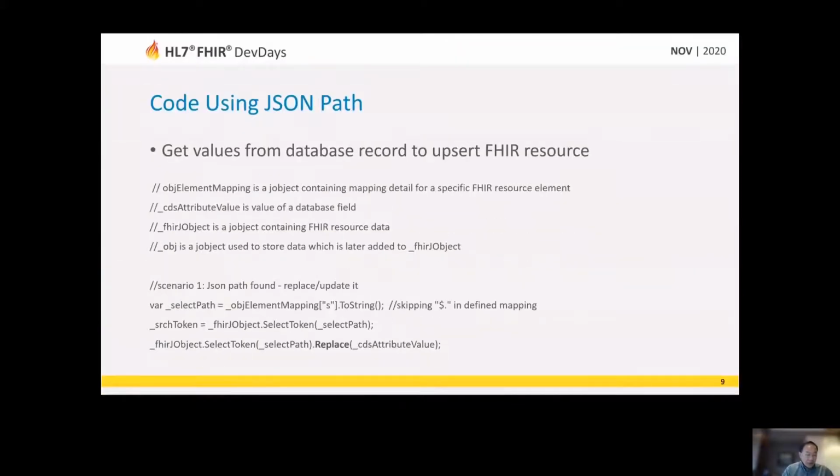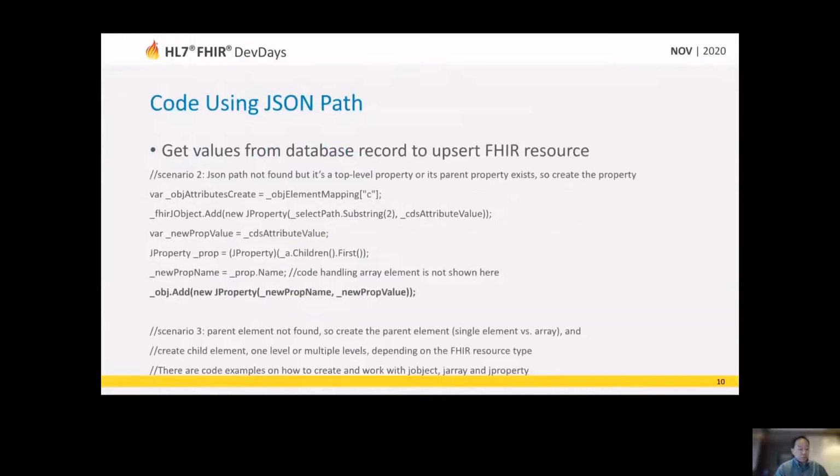Now, updating or creating a FHIR resource is not so straightforward, but fortunately, we have more information defined in the mapping detail that can help us complete the task. First, if the JSON path is found, we use the replace method to update the email value. Second, if the JSON path is not found, but it's a top-level property, or if its parent property exists, we just create the property and add it to the FHIR resource JSON object.